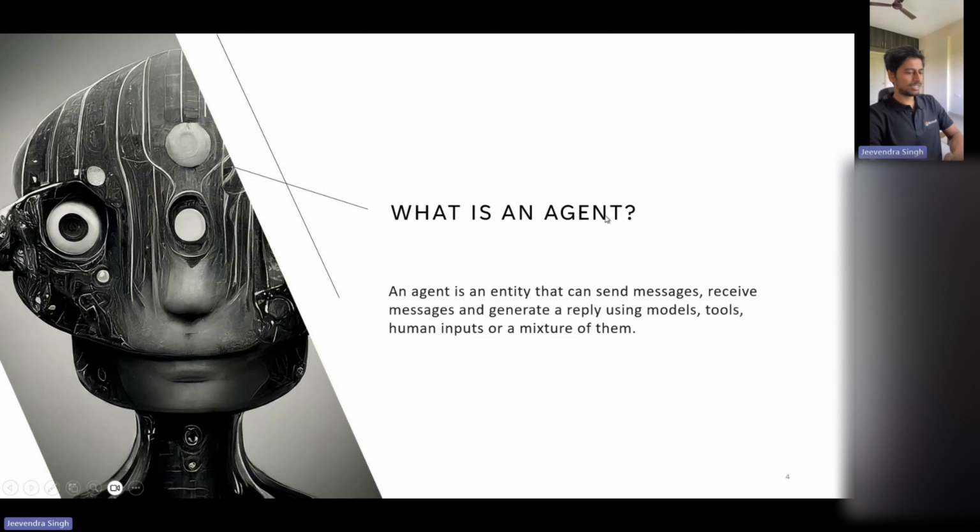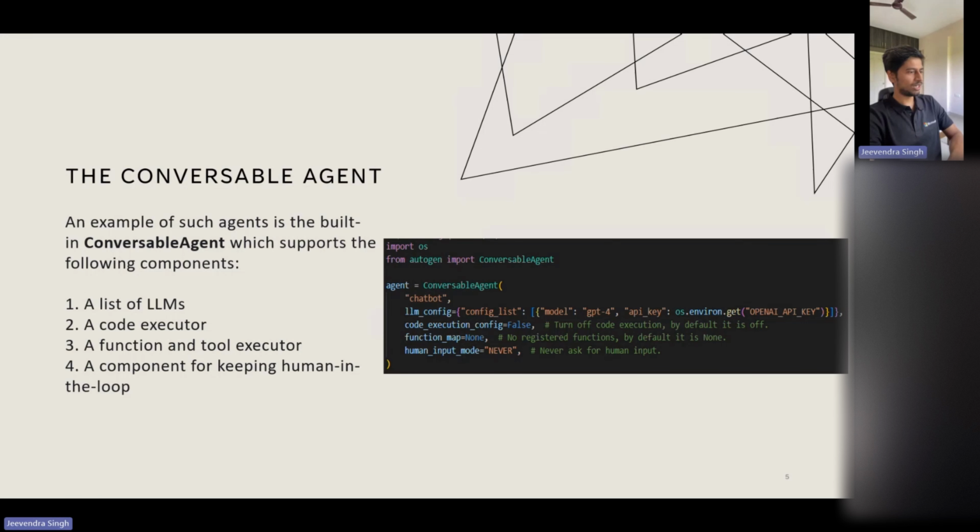So now let's get to a built-in agent that is present in the AutoGen framework. It is called the conversable agent. I'll also show you the code side by side. So conversable agent is an example of a built-in agent in AutoGen. If you see, the conversable agent takes in a list of LLMs. This LLM could be the OpenAI LLM, or it could be a locally running LLM as well.